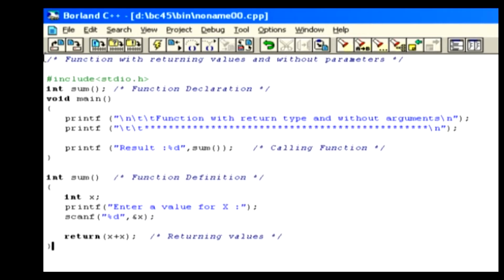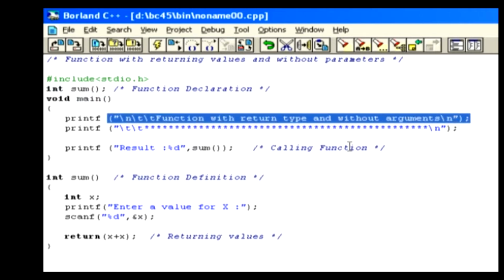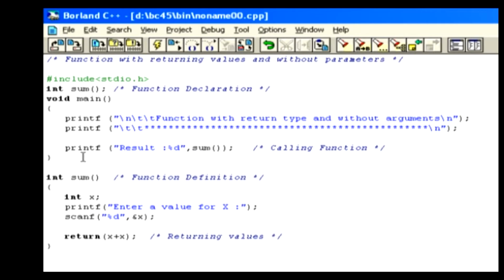Let's see an example. Here, in this example, we declare a function called sum, which returns integer type. Inside the main function, we show a text message in the first line. And in the second line, we display a text called result and an integer which will be returned by the sum function.